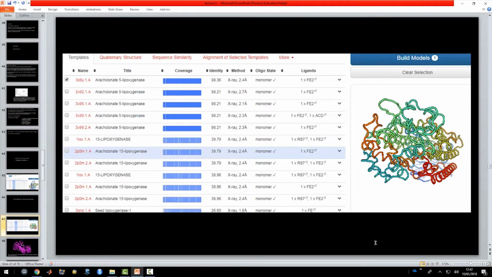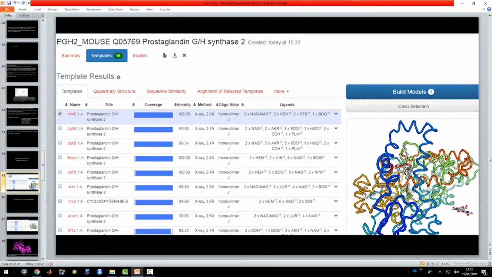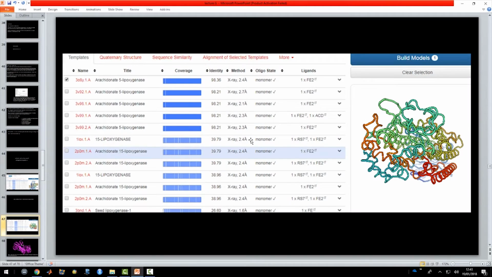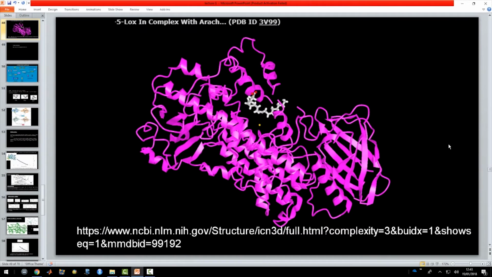We will see that a little bit later. So the first step is aligning your sequence with the known proteins in the database. We can use this particular software, Swiss Model, which is very good. Once we take the best one which we feel, we can say build a model. So we get a homology model using that template. For example, the homology model here with that template has got an arachidonic acid also inside this.